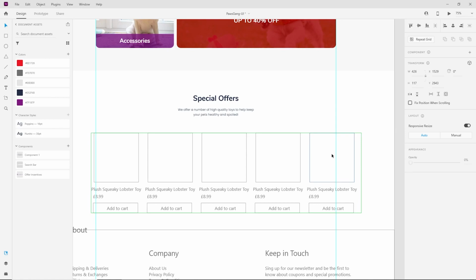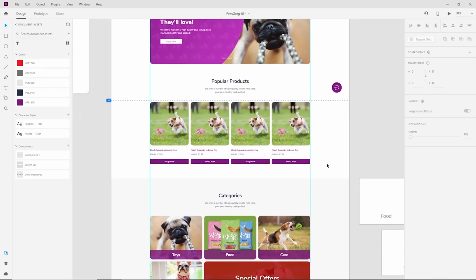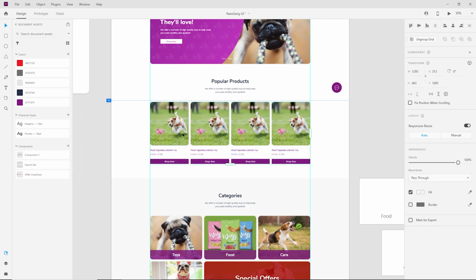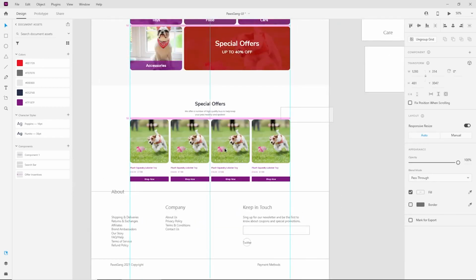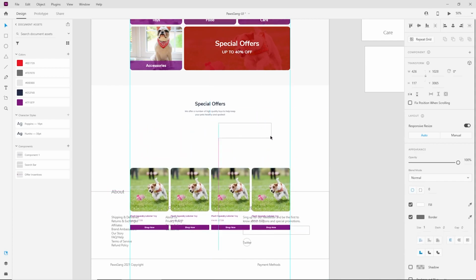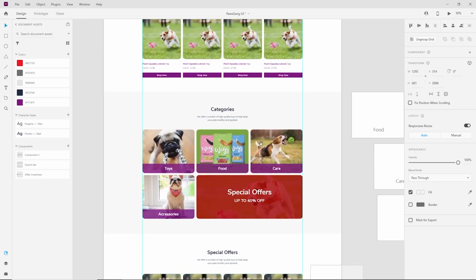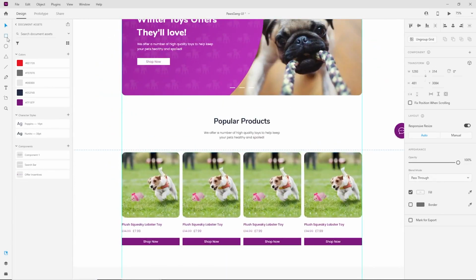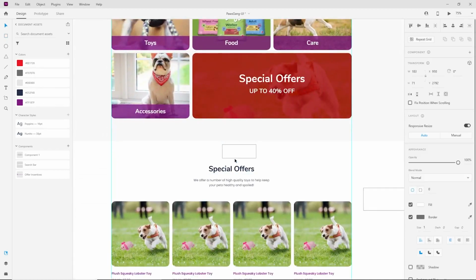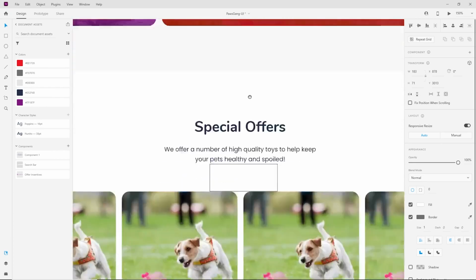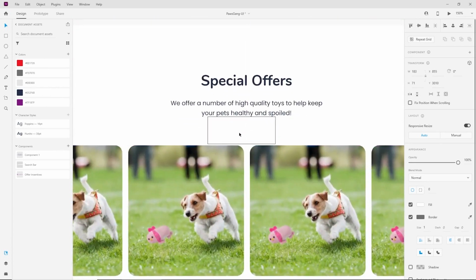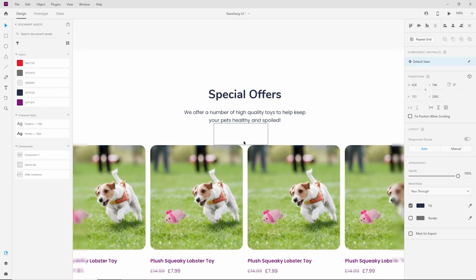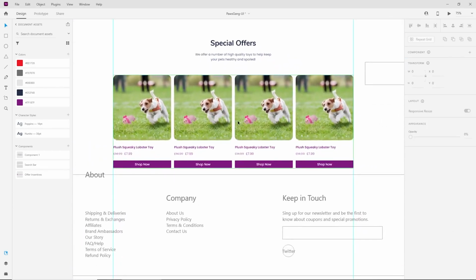And for the special offers, I'm just going to copy exactly the same thing that we did here. So I'm going to copy these products, copy and paste. Make sure that we have a little bit of space. I can't remember how much space it was, so I'm going to have to go back and do that. And I'm happy with this. The products are looking good.